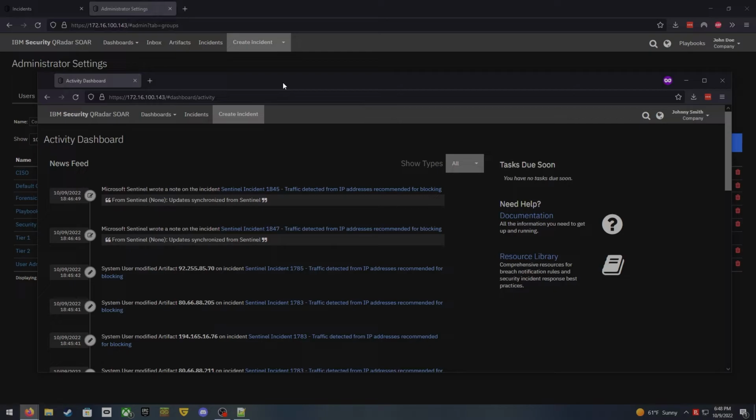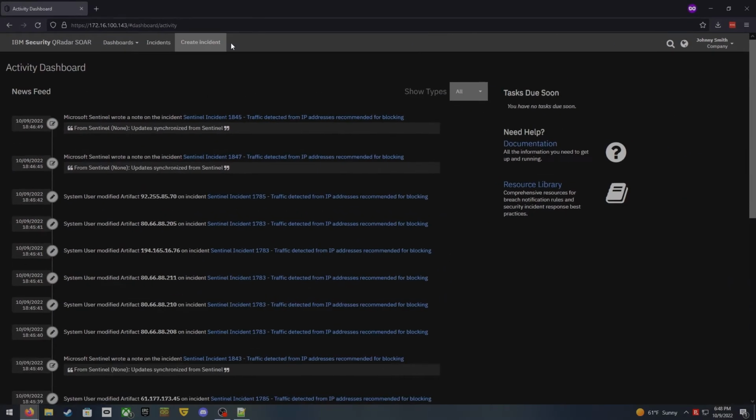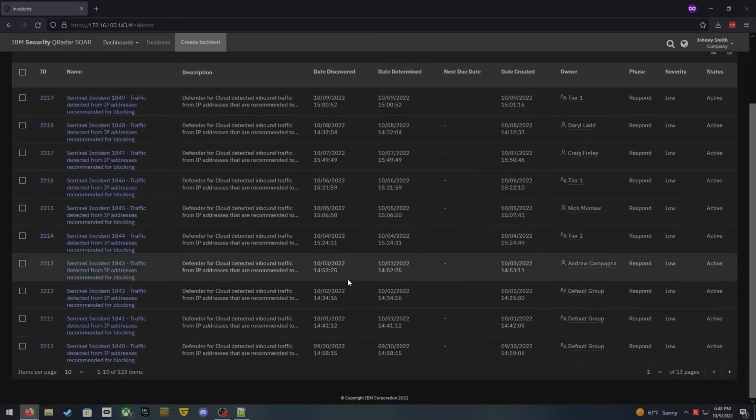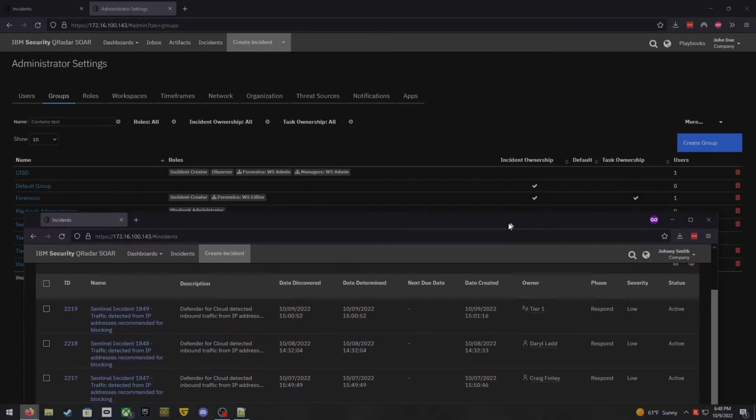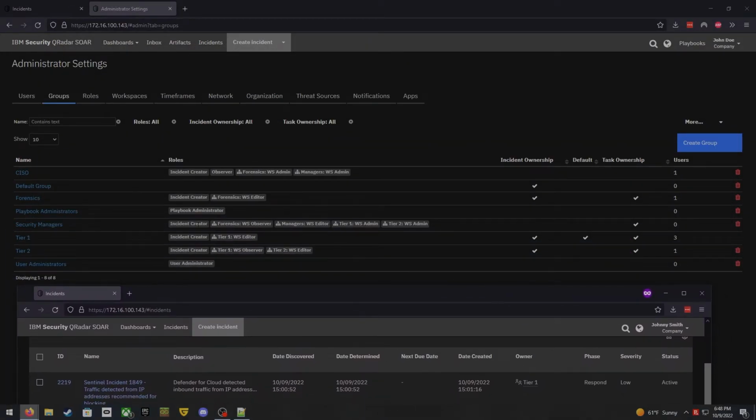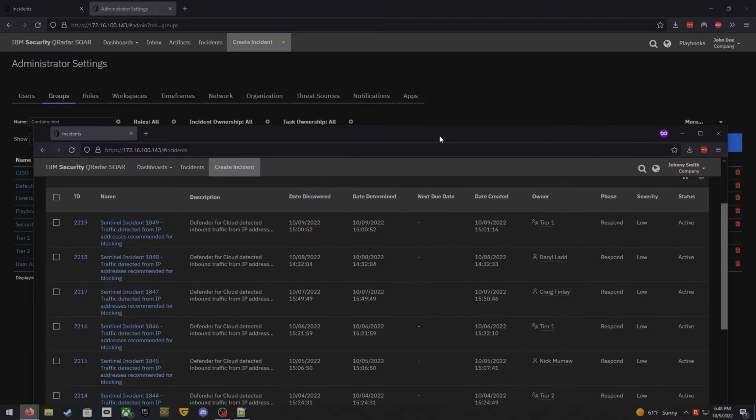We've lost some of our permissions. So now let's look at the incidents that he can see. Well, as you can see here, he has the ability to see all 123 incidents that are currently in this SOAR instance that I've got here. Now let's look at those permissions that he had again. So he had the permissions of the CISO, which he has the observer, but he can only access and work on doing the forensics and the manager's role.